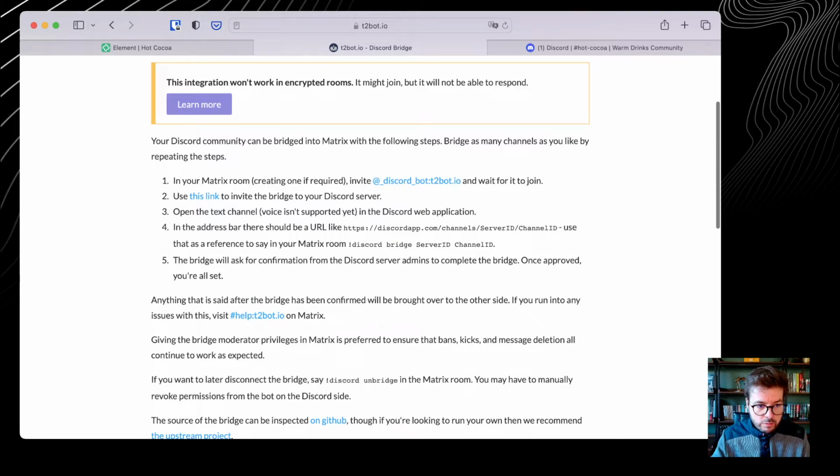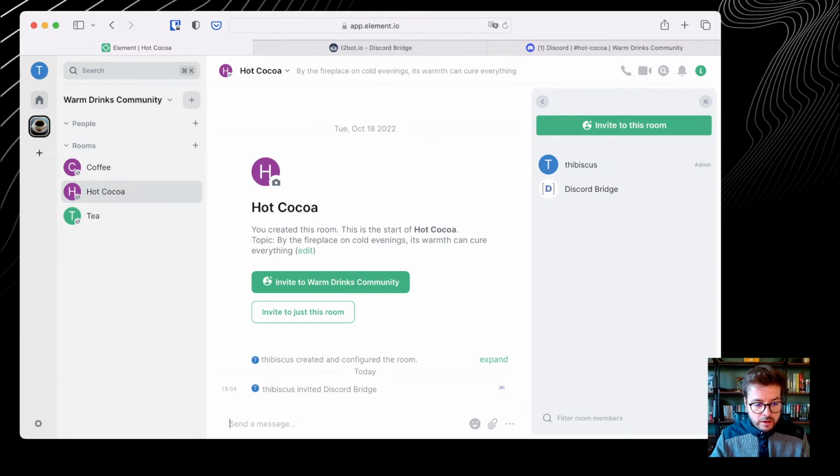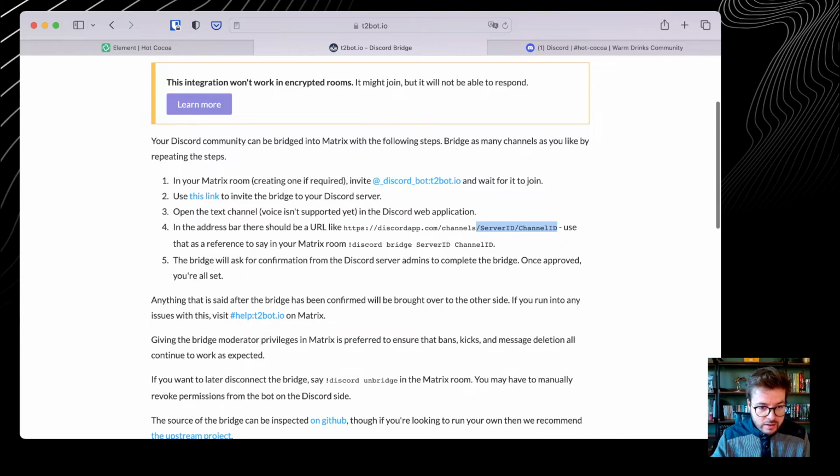Number three, open the text channel in the Discord web application and look at the URL. What you need to do is to copy the server ID and channel ID from the URL. So this is what I'm going to do. I'm in Hot Cocoa, and what I'm interested in are those numbers at the end of the URL. Okay, just saving them in the text box, and I can issue the command Discord bridge server ID channel ID. So let's copy that.